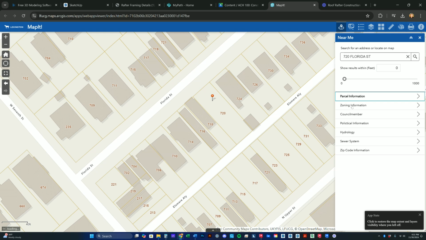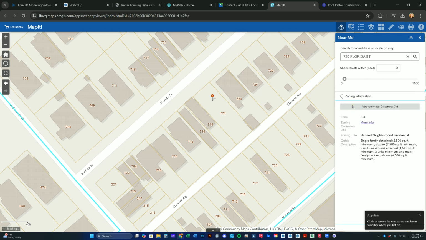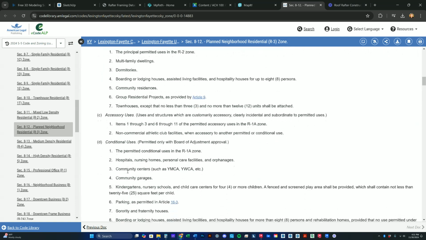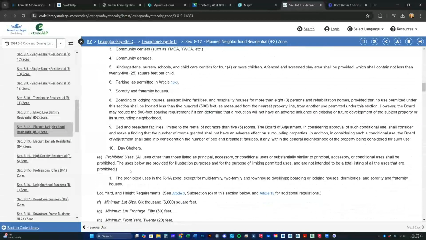The zoning information is what's really important to us in terms of our design. So we're going to click on that. And it says that this property is in zone R3 or residential 3. And here is a link to the zoning ordinance. So if we click on that, it will take us over here. And it will tell us the intent, the principal uses, accessory uses, conditional uses.